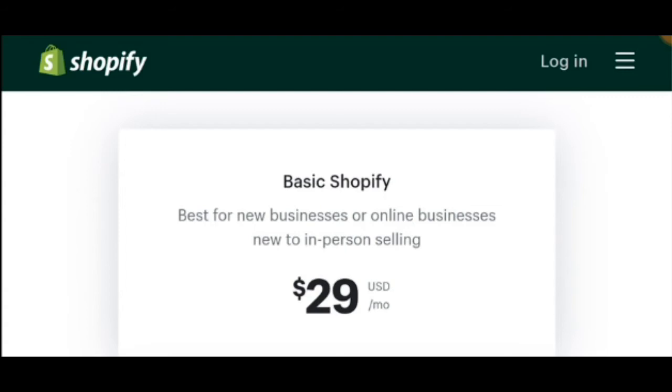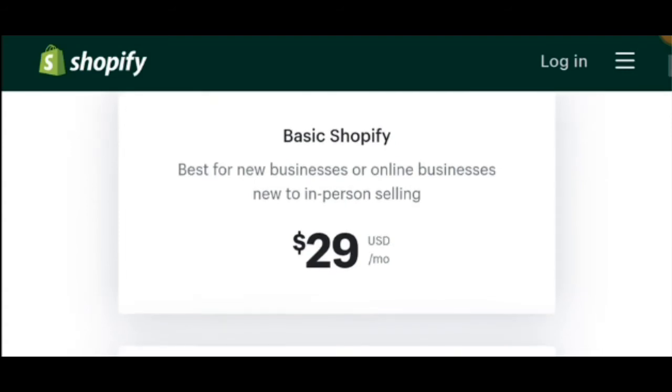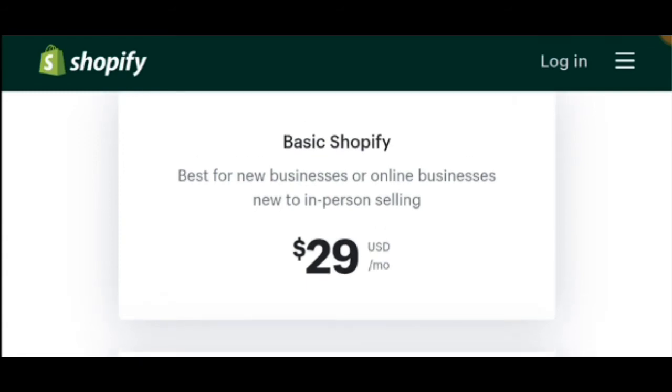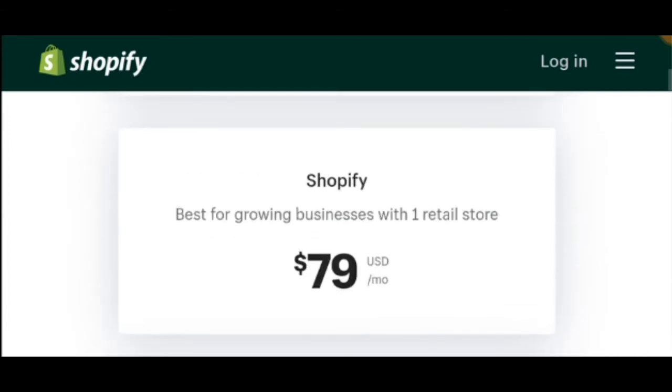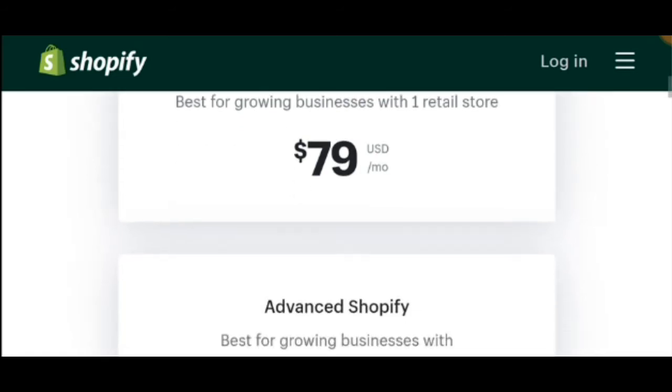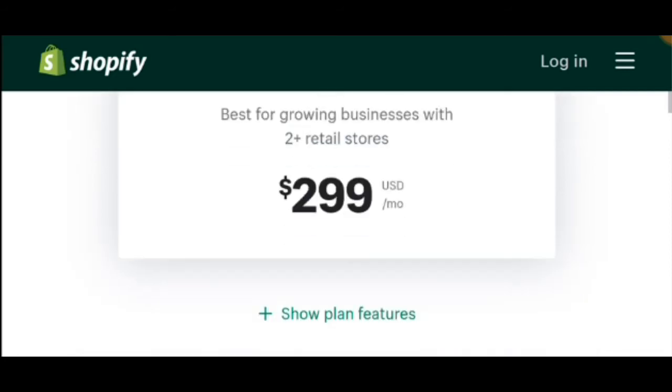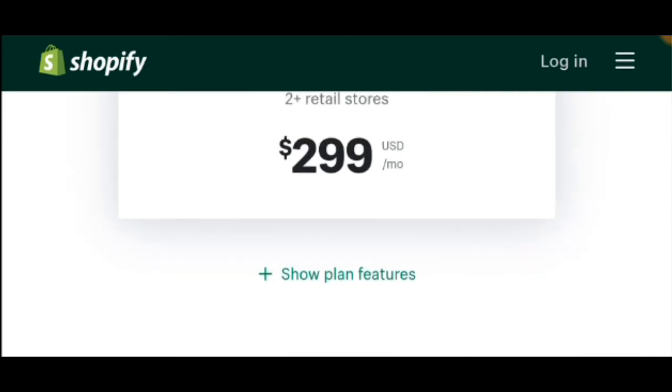Let's see the plans. The basic Shopify plan is best for a new business or online business, new to in-person selling, at $29 per month. The next plan is best for a growing business with one retail store, at $79 per month. The Advanced Shopify plan is best for a growing business with two or more retail stores, at $299 per month. Let's see more plans of Shopify.